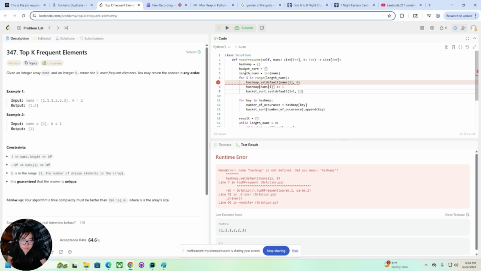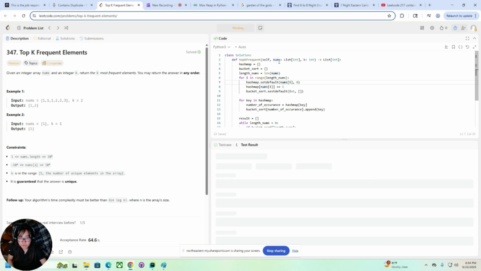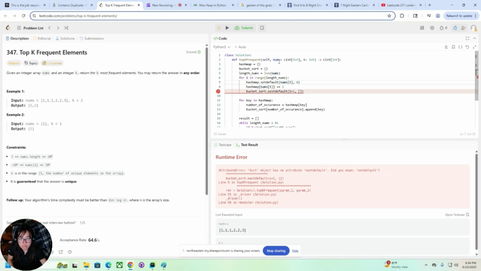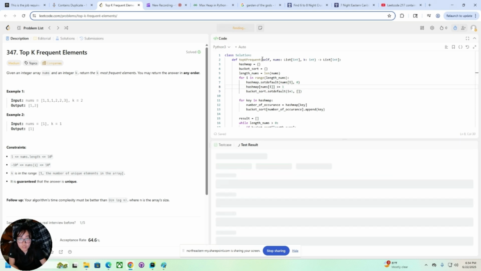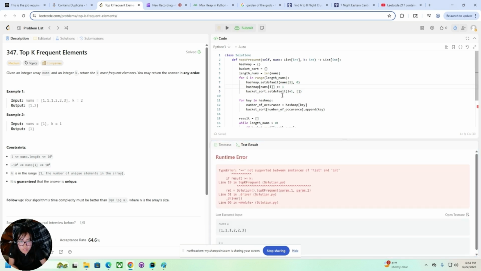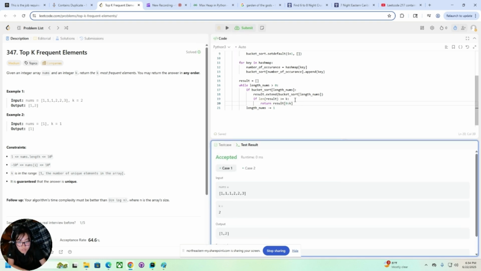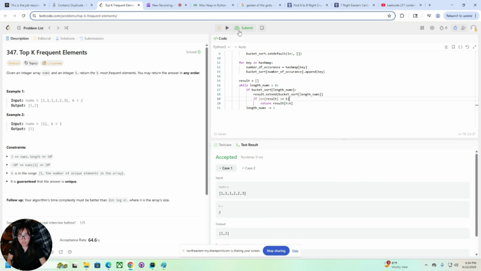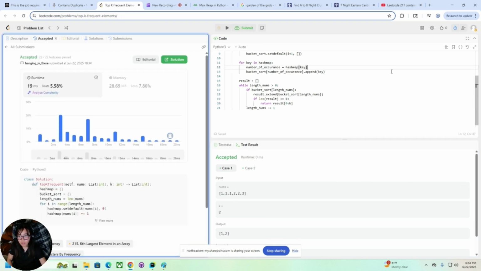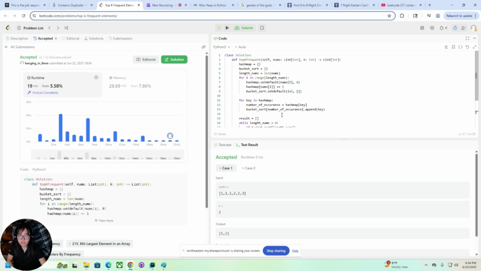Oh, I spelled hash map wrong, didn't I? Yeah, hash map. Run this. What happened here? Oh, I also spelled setdefault wrong. What if result? Oh, if the length of the result. Cool. So now we pass a test case that's submitted. Cool. It passes too. This is actually O of N.